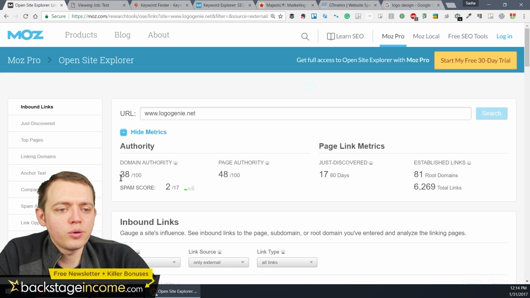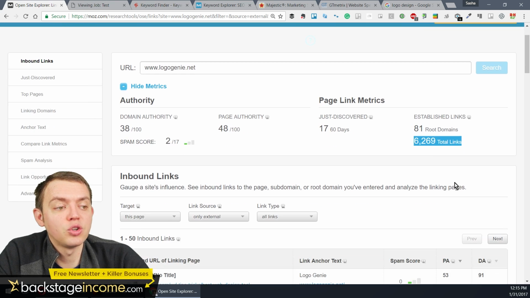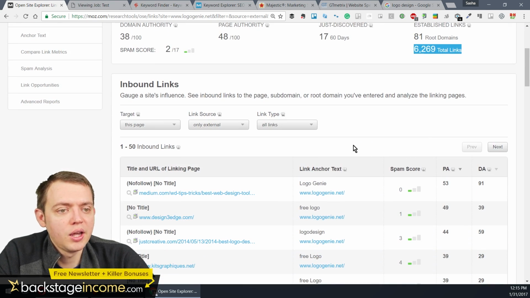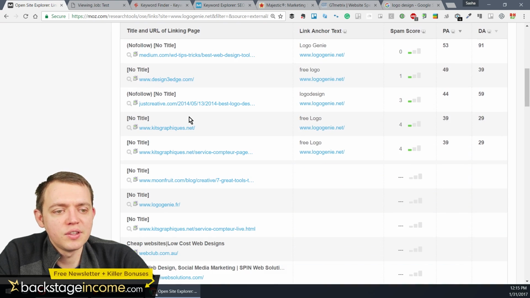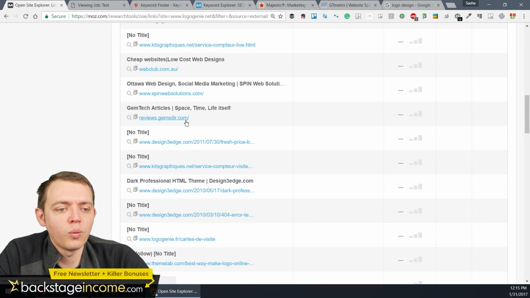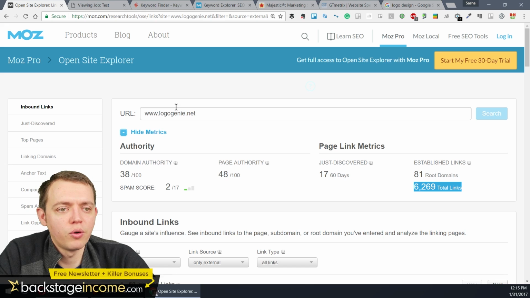Logogenie.net, you can see domain authority is 38, discovered page link 17 days out of 60, page authority 48 out of 100. There's 6,269 total links, which is huge, right? And you can see 1 to 50 of the links are being shown right here, where they're being linked from, and so on and so forth. So anyways, that's the first tool.